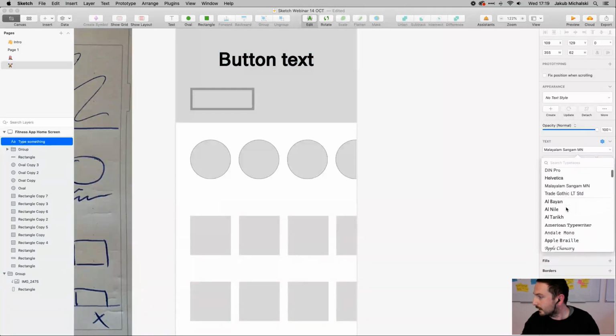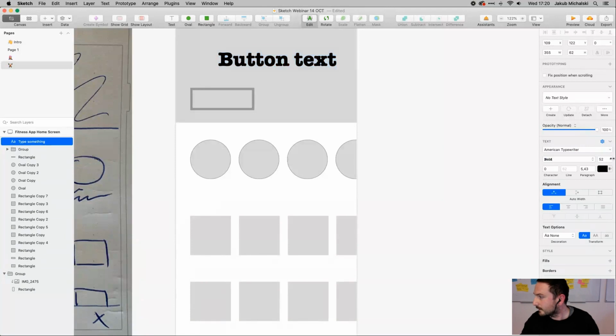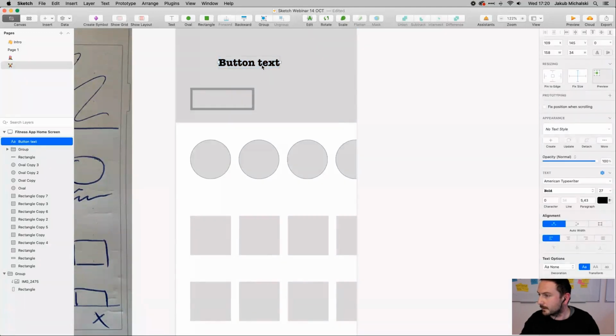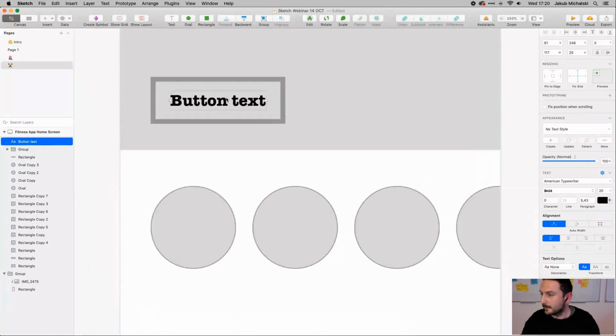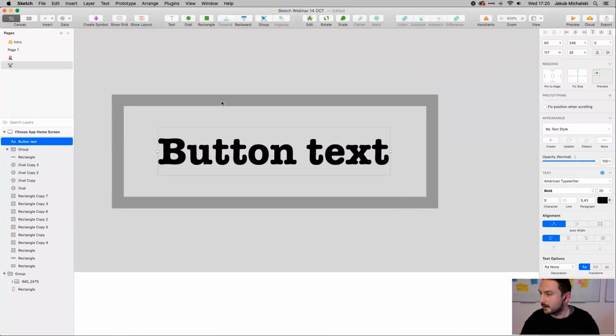So as you can see, I can already play with different typefaces, different weights and different sizes, even different colors. I'm just gonna keep it super basic for now, so we can style it a little bit better later. And Sketch is pretty clever. So as you can see here, I hope you can see that. So I'm gonna zoom in a little bit more.